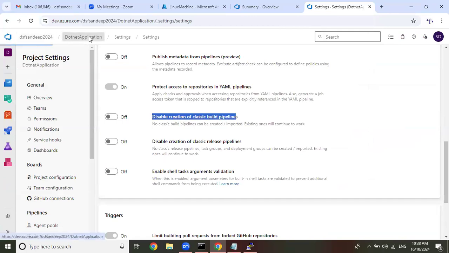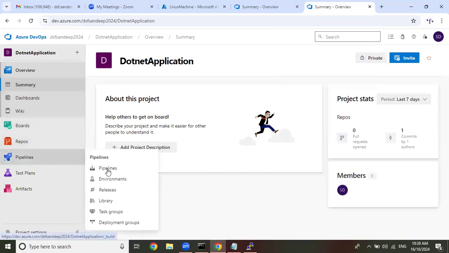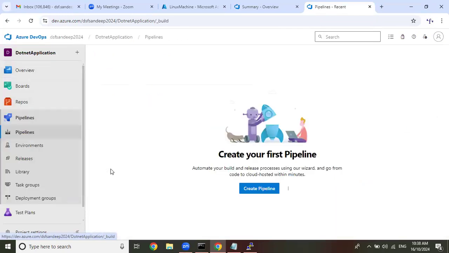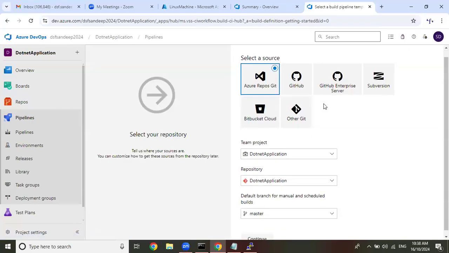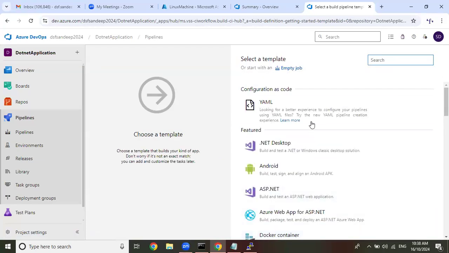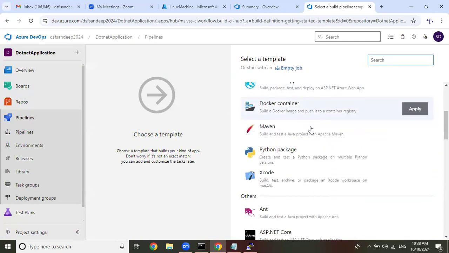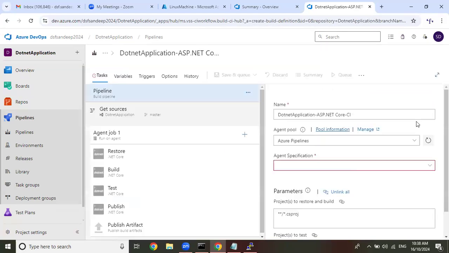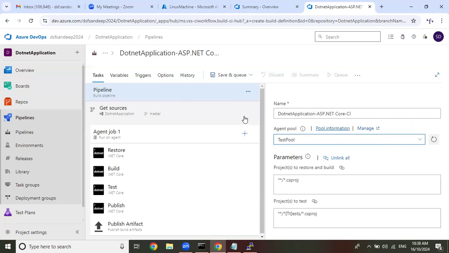Then Repos, Pipelines, I'll go with the build pipeline. So generally create a pipeline, use the classic editor. Classic. And what is the repository? The .NET application repository. Click on Continue. So what we are doing here is adding ASP.NET Core, right? Yes or no? Yes, sir. ASP.NET Core. Here we are going to select the agent pool, test pool. Yes or no? Yes.